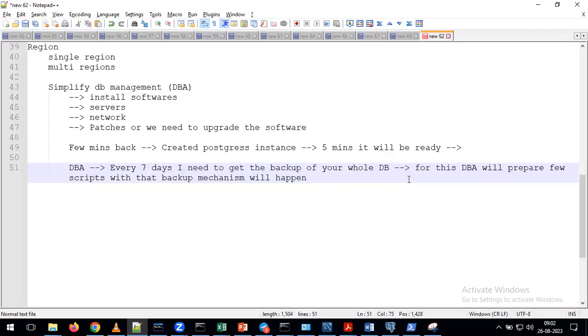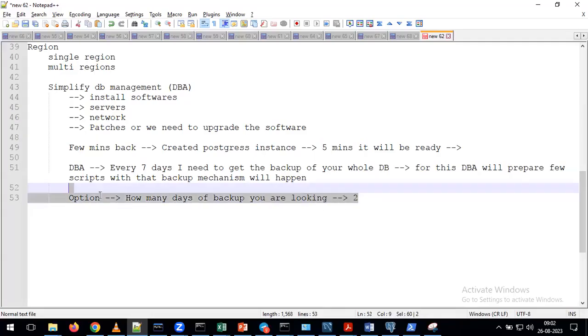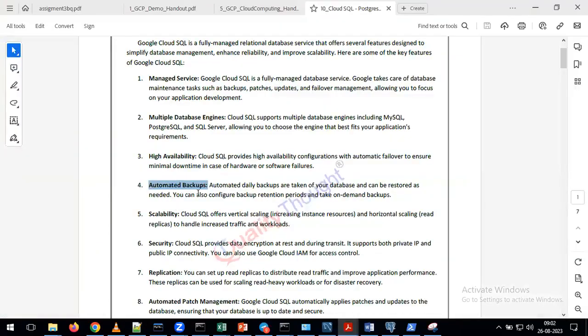But coming to cloud, here there is no need to perform any activities like this. We are just going to see one option called how many days of backup you are looking for. We just have to specify whether you are looking for 7 days of backup, or 3 days of backup, or 2 days of backup. We just have to give some minimal input. With this minimal input, it is going to take the backups automatically. It is performing the backup operation automatically.